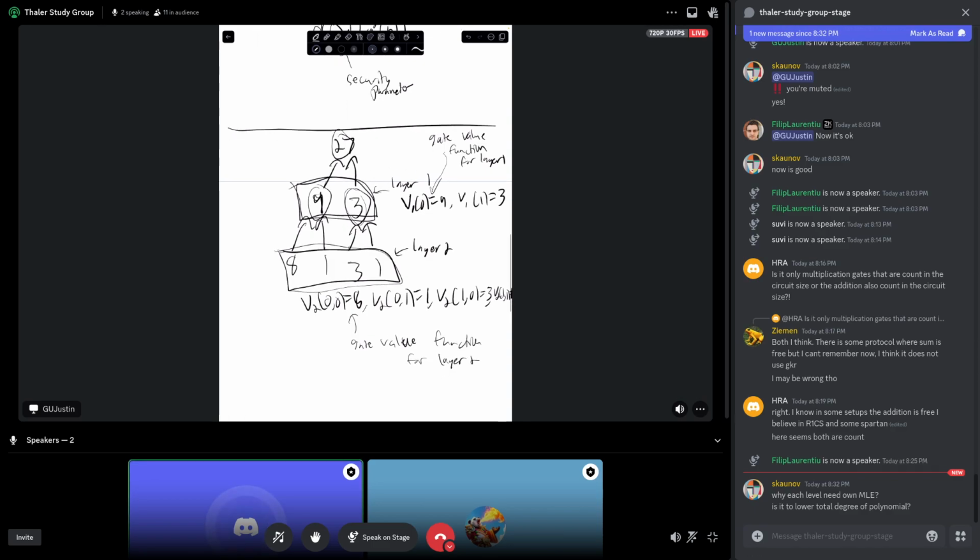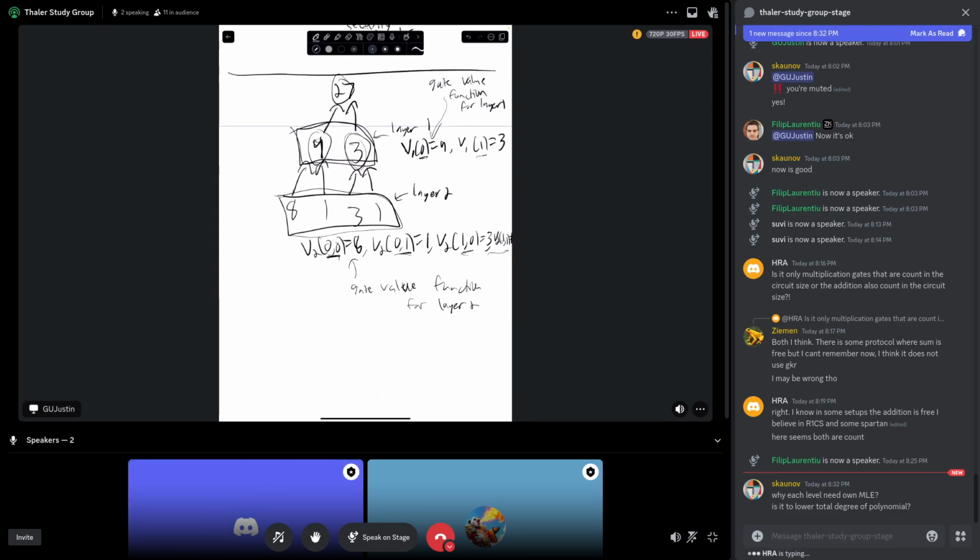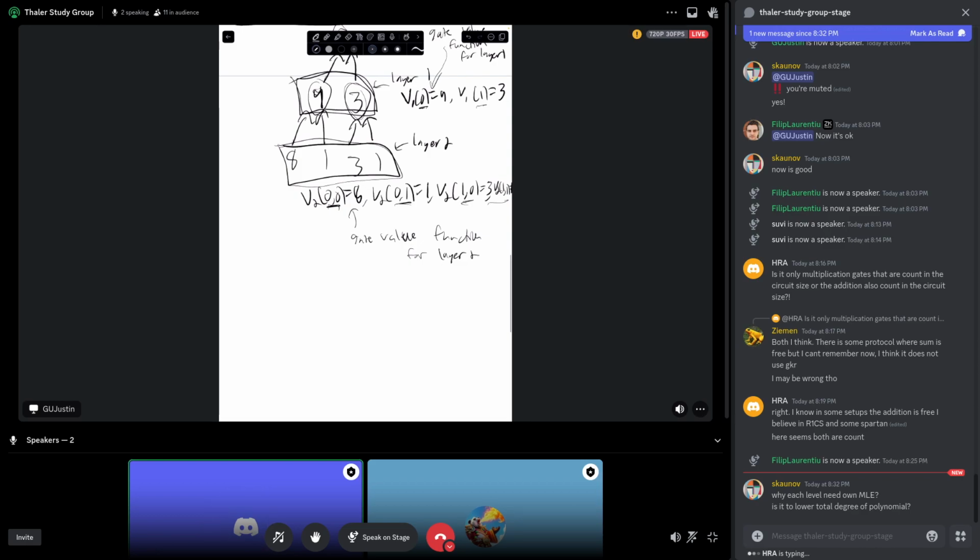So all I've done is I've taken the vector of gate values at each layer, and as we've discussed over the last few weeks, there's a little song and dance you do to be able to talk about the multilinear extension of those functions. Because each of these functions has domain equal to the Boolean hypercube, we can take its multilinear extension polynomials.